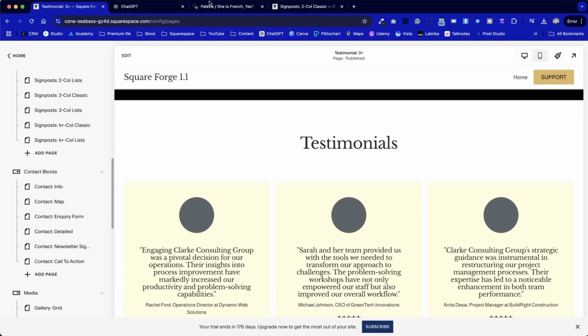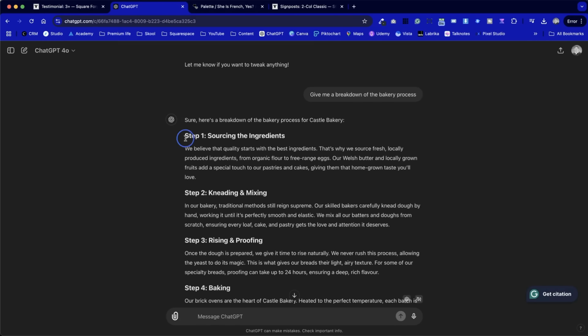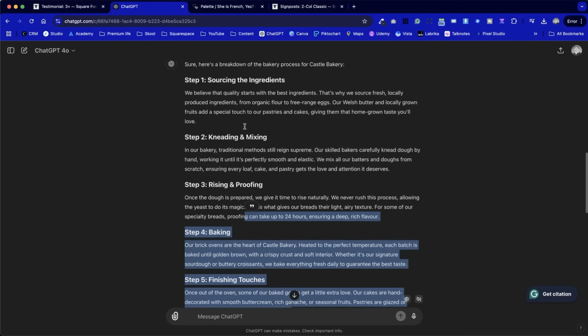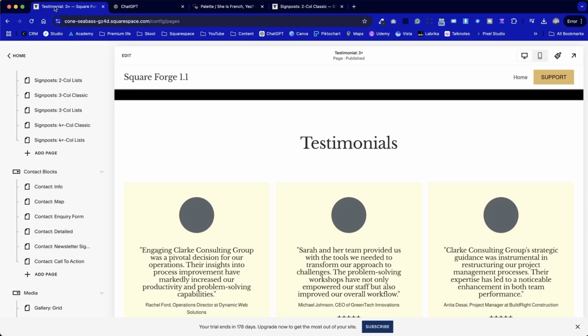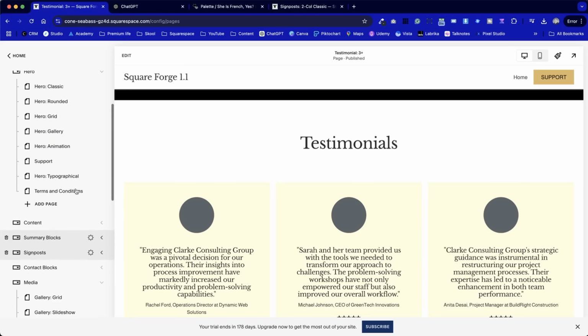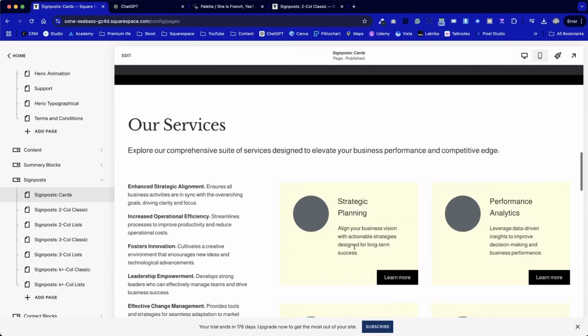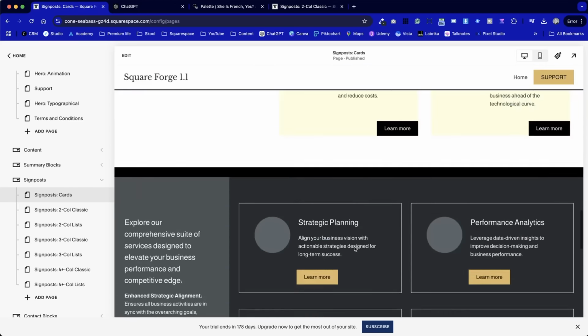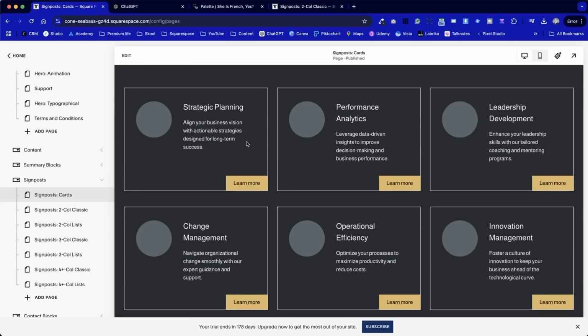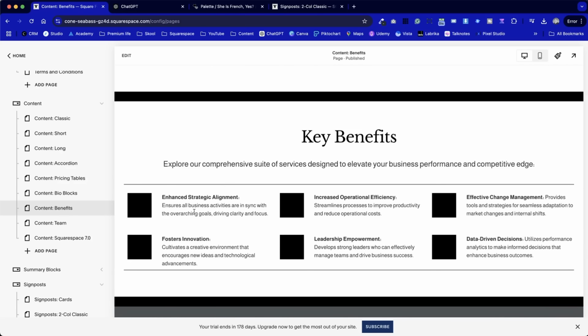Okay, nearly there. There is one final option though. I wanted to put in a section that breaks down the step-by-step guide to how the baking process works. So what we're going to need to do is find a content block that would work for that. And I've got just the idea. If we go to signposts and go to cards. So we could look at this. Or we could go into content benefits, which is another way of laying out this type of content. This could be quite nice.